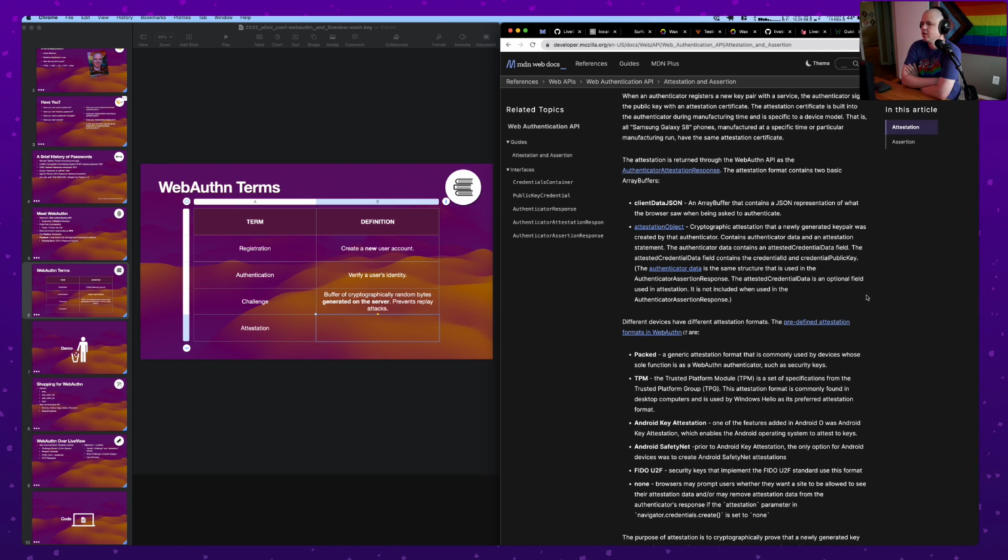Okay, so when an authenticator registers a new key pair with a service, the authenticator signs the public key with an attestation certificate. The attestation certificate is built into the authenticator during manufacturing time and is specific to a device model, that is, all Samsung Galaxy S8 phones manufactured at a specific time or particular manufacturing run have the same attestation certificate. That's interesting.